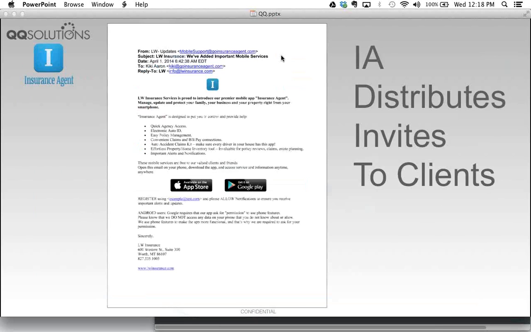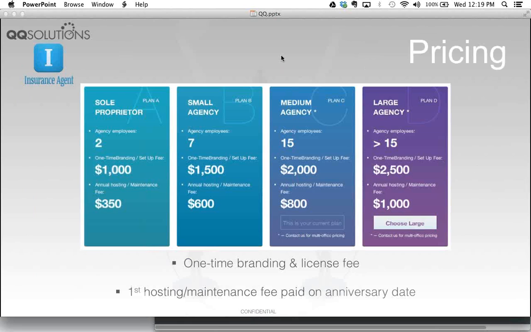And I mentioned the invitation. We generate the invitation for agencies because we recognize you have a lot to do every day. So this is an example of what the invitation looks like, giving your customers reasons why they should install your agency's mobile application and how they can do so from Apple's App Store or Google's Play Store. Personalized to your agency.